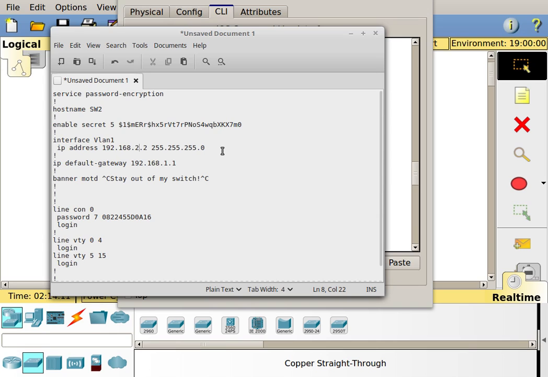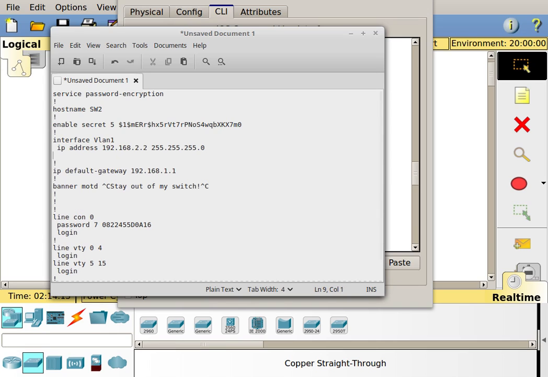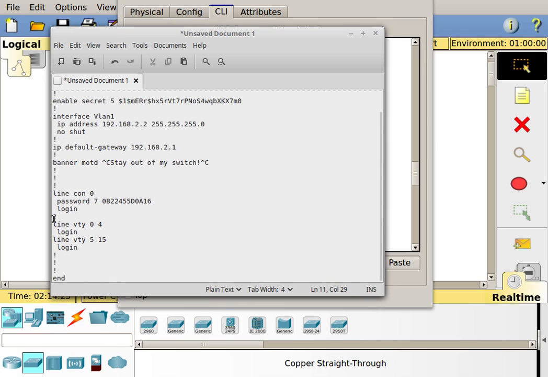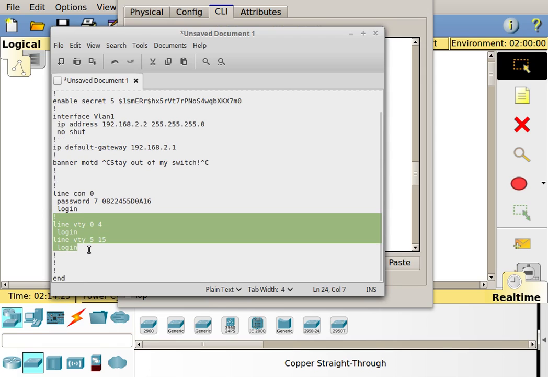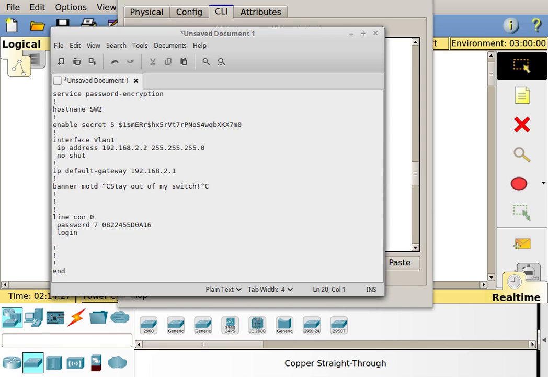So in order for this to work properly, what I'll have to do is add another line in here that says no shut. I'm going to change my default gateway to 2.1. I'm going to leave my message banner of the day. I'm going to leave my line con password because I want to set that, and I'm going to get rid of these because I don't need those. So now I have a very small configuration file that I have created with the things that I want to set on my switch.